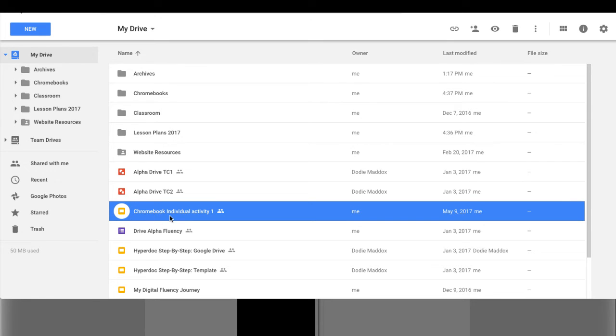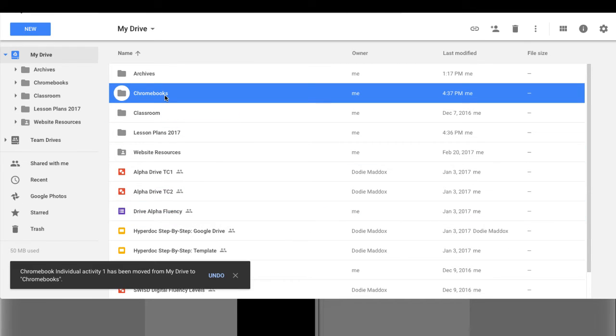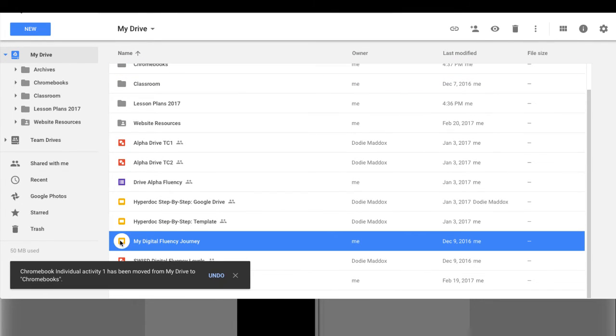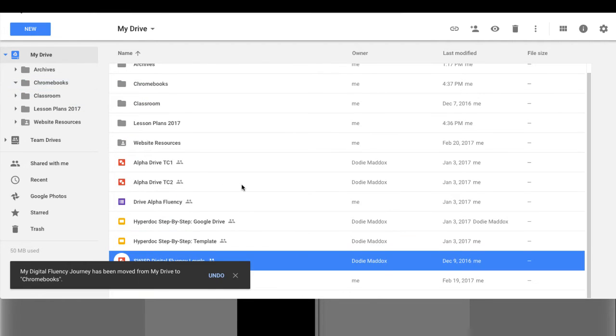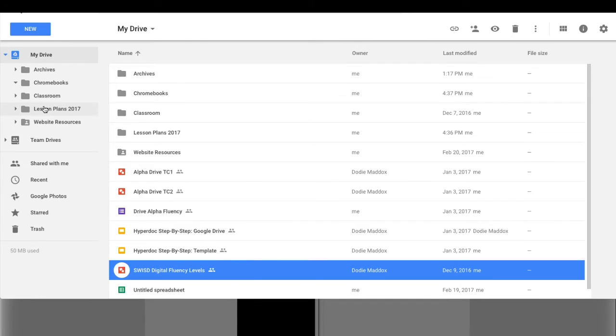Now I can take this file right here that's on Chromebooks and drag and drop it into the Chromebook folder here. I could also take a document and drag and drop it into the folder here. Another thing that's important to know about folders is that you can have folders nested within other folders.